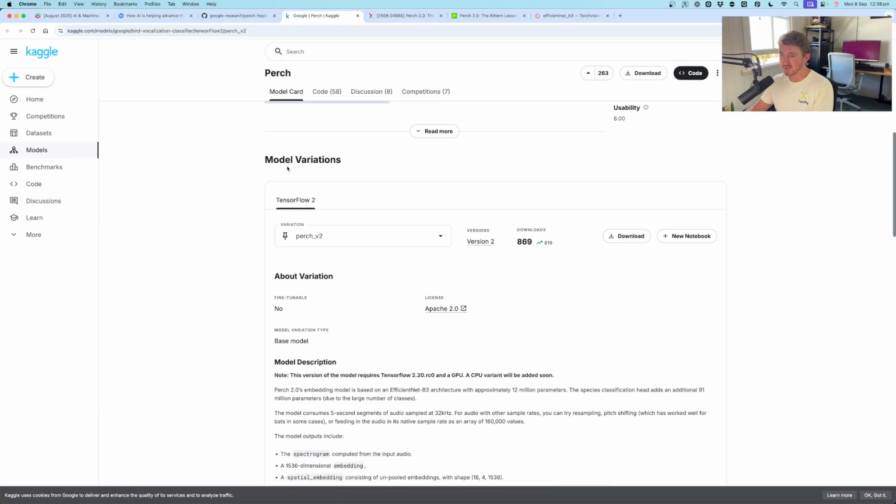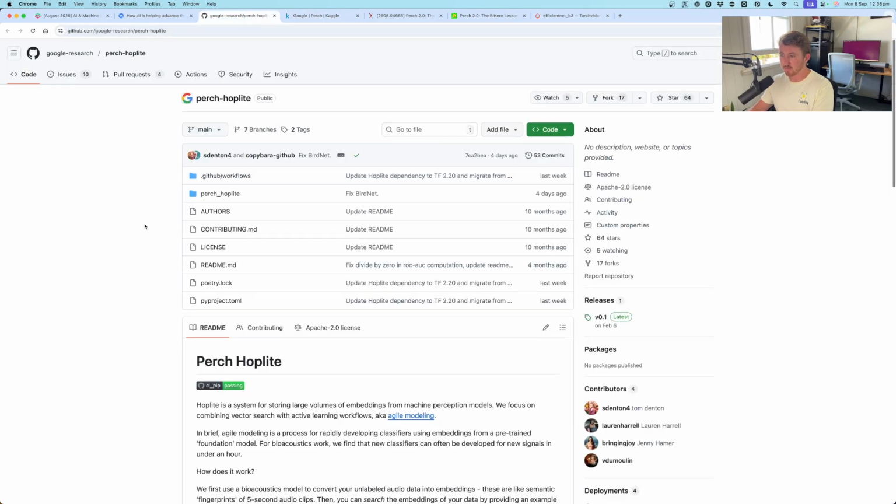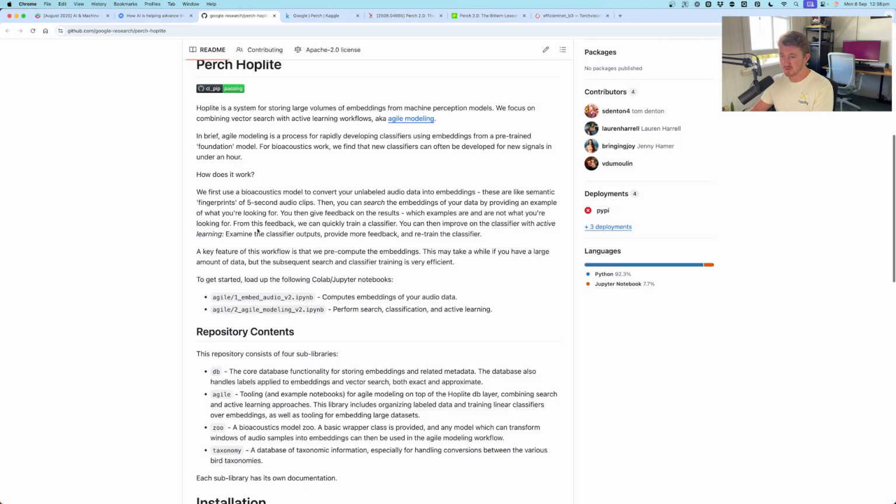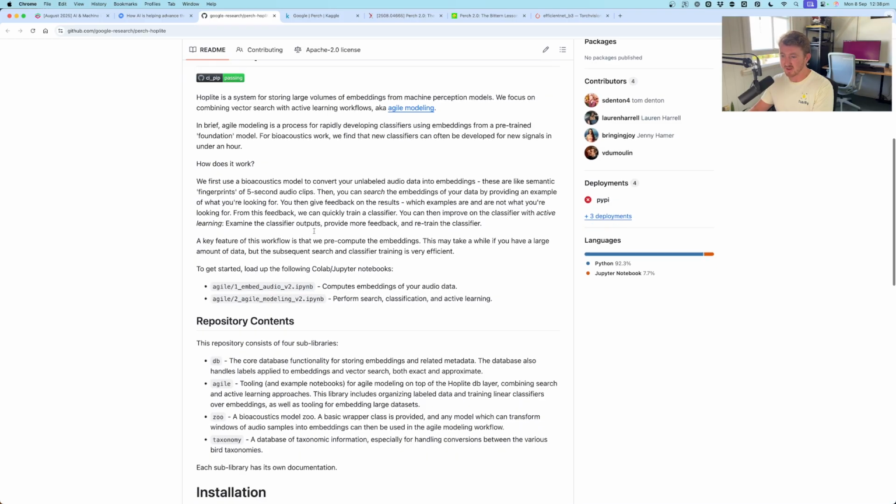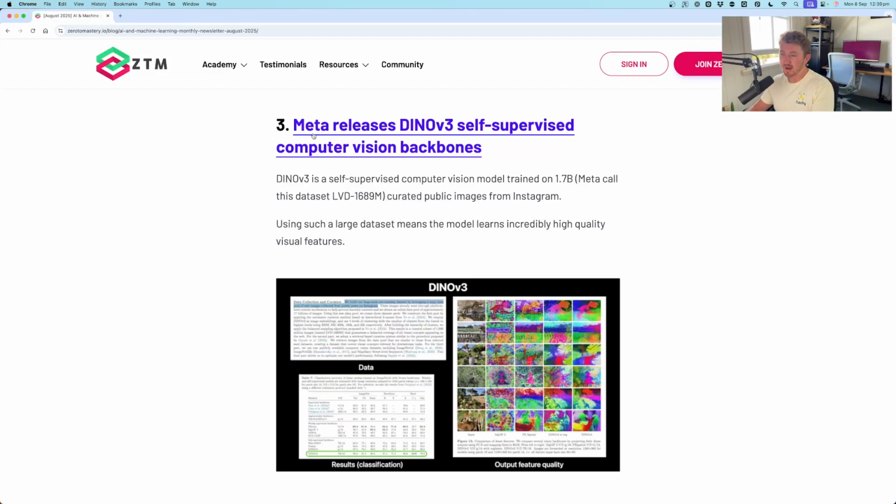There we go, Perch V2, and Perch Hoplite is a set of open source tools. Yeah, there we go, Embed Audio V2. Speaking of widely applicable model backbones, we have DINOv3, self-supervised computer vision backbones from Meta.